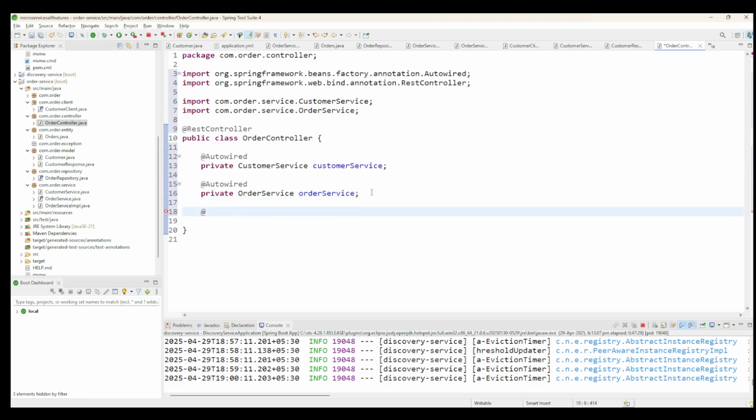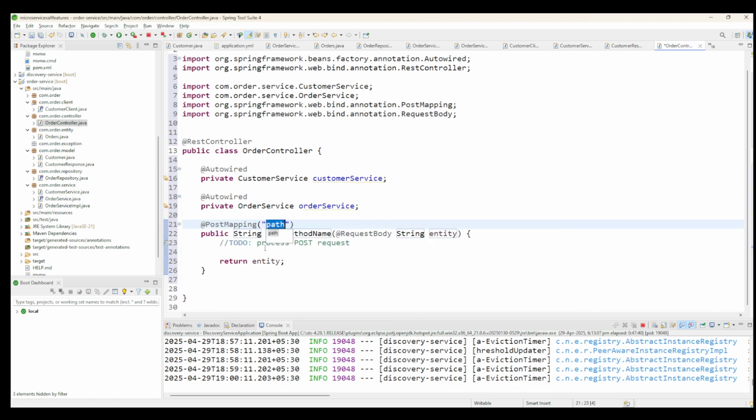Now let us add one PostMapping. And for this path we are going to use place order, which is the endpoint we are going to use. Now here this should return some ResponseEntity, which will be returning the string.